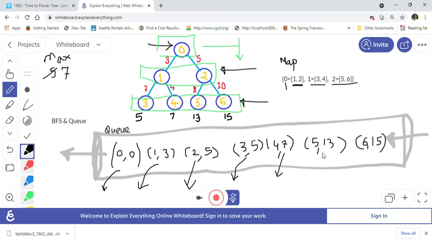Now the next one we will poll is 5 comma 13. So at that time we will update our max from 7 to 13. And the next node that we will poll is 6 comma 15, so we will have to update our max from 13 to 15, right? We will keep track of what is the maximum time we have seen. And at this time, as you see, the queue is empty. Now there is nothing to process in the queue.